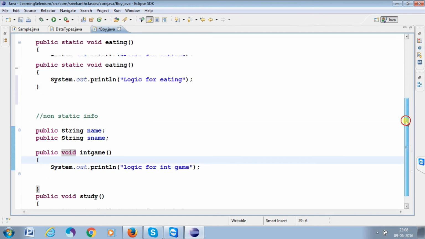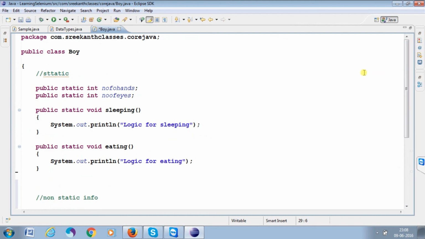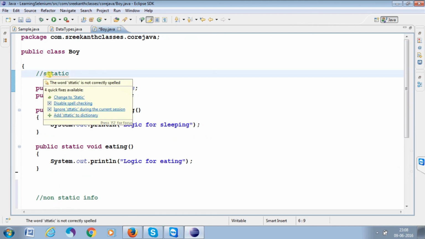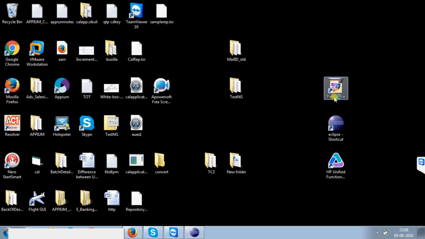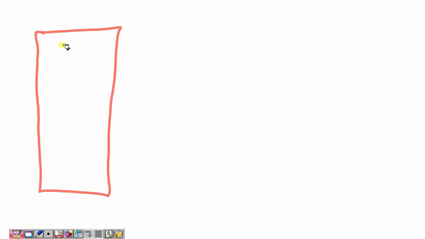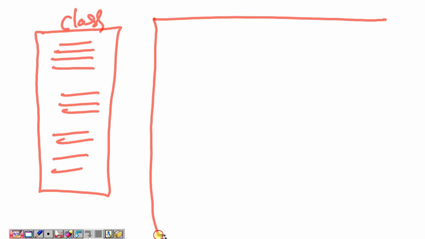Okay, we are declaring static information and non-static information in one class. But how will it be useful for us? And what is the next process in using this static and non-static information? For example, all the information we have declared in the one class, static, non-static, static, non-static, I want to access into some other class.